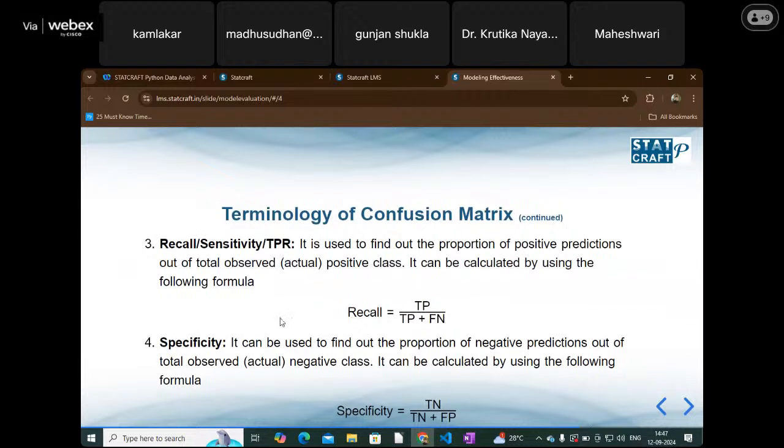Next we have recall, or you can call it sensitivity or true positive rate. It is used to find out the proportion of positive predictions out of the total observed positive class. It can be calculated by using the following formula. Recall is equal to true positive divided by true positive plus false negative. Okay.